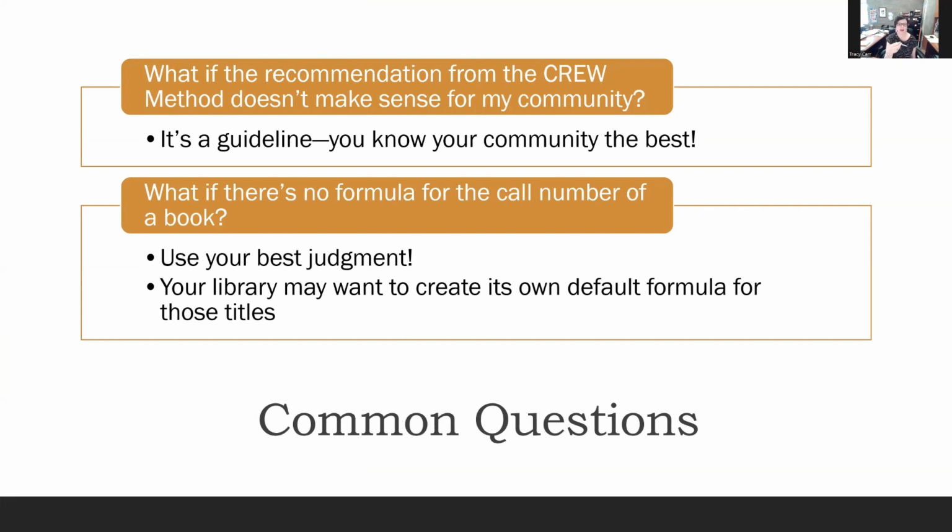And what if the CREW method doesn't have a formula for the call number? Just use your best judgment. And your library might want to create its own default formula for those kinds of titles if you have some kind of special collection.